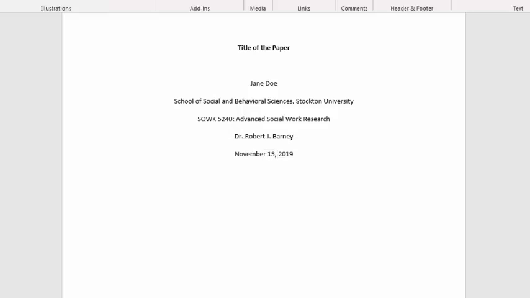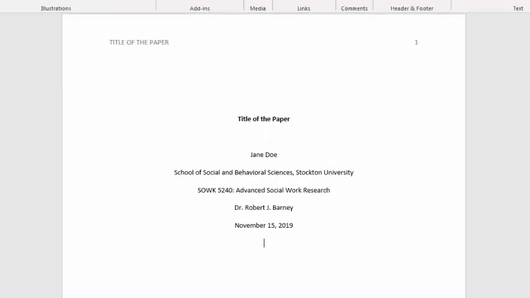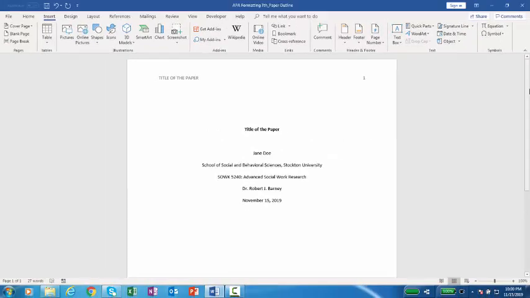This is all the information that needs to be included on the title page of the student version of a paper. What we need to do at the end of the information in our title page is include a page break.